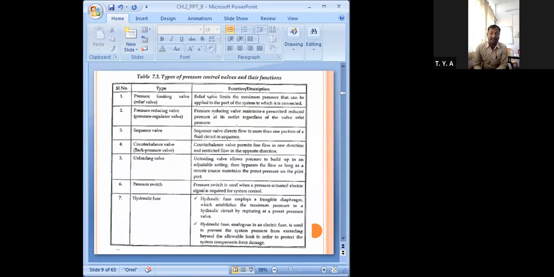Then we have hydraulic fuses also. Hydraulic fuses employ a frangible diaphragm, which establishes the maximum pressure in a hydraulic circuit by rupturing at a preset pressure value. So these are some types of pressure control valves and their functions in brief. Now let us go into detail one by one.